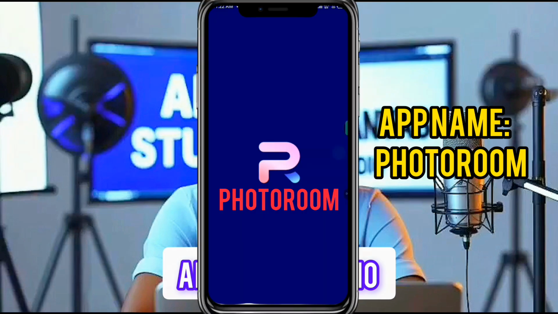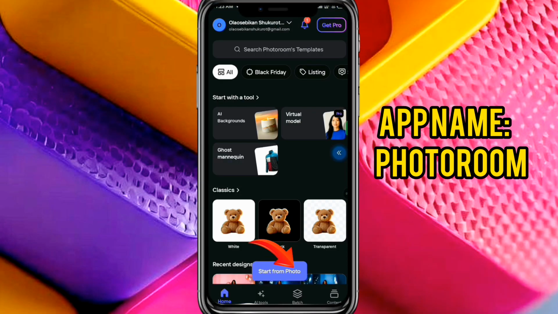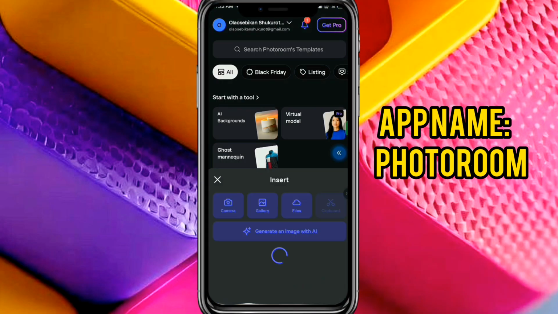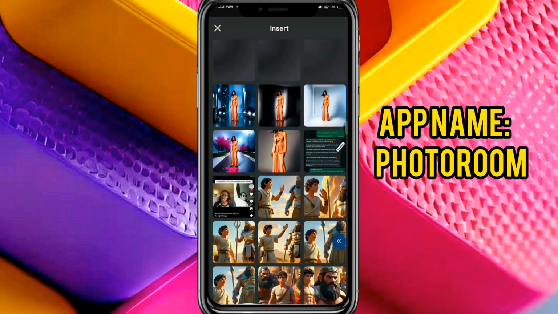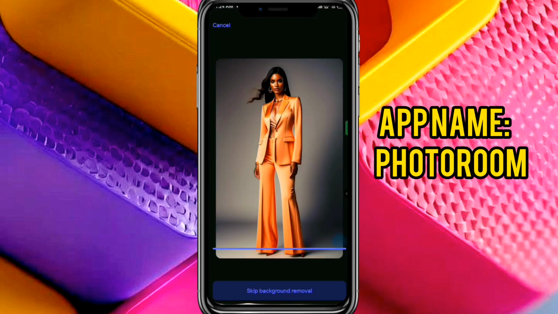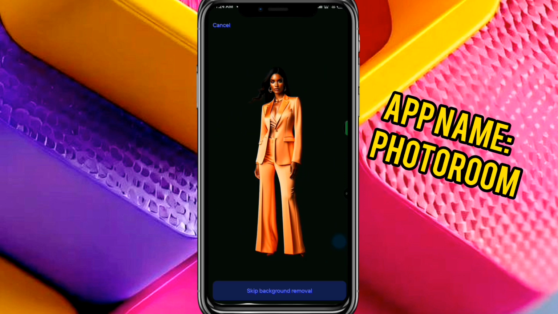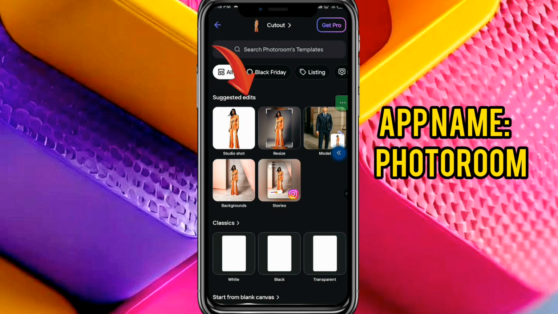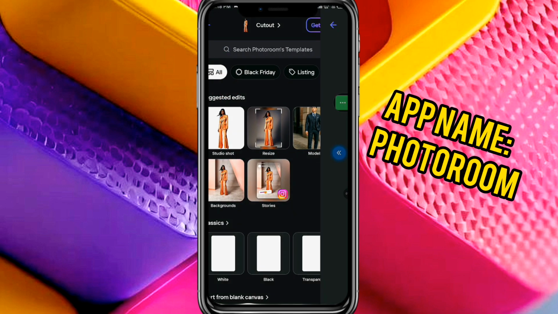Let's jump right in. Open the app and click on Start from Photo. You will be directed to your phone's gallery to choose an image. The app will automatically remove its background. After the removal, suggested edits for the image will be shown.